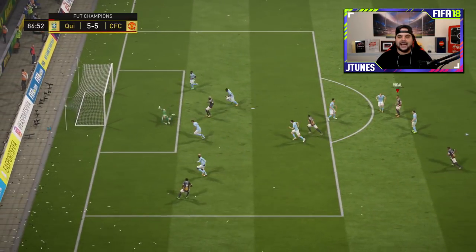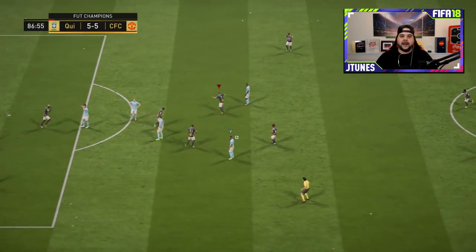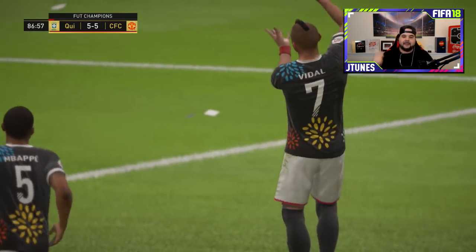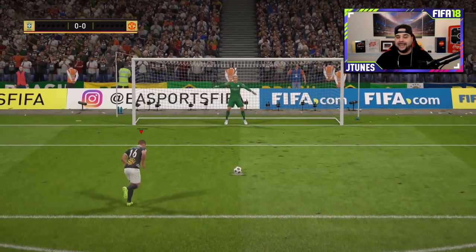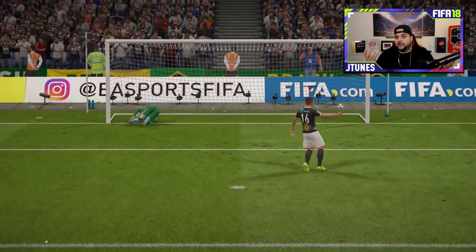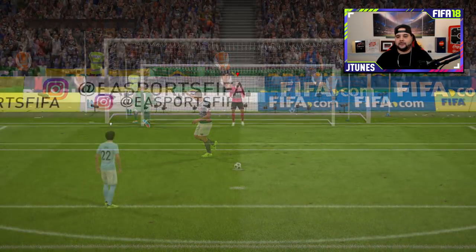We get this to Vidal. Vidal with a banger from outside the box, boys, to tie it up. Go ahead, bro. Eat him up. I'm upset at this point, guys. We take it all the way to pens. I couldn't beat him in extra time. Go to pens. We scored the first one.